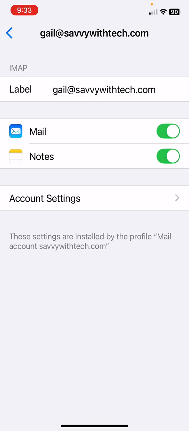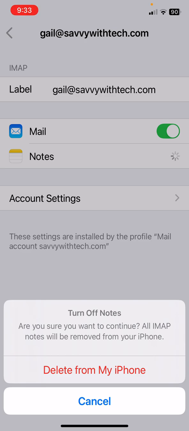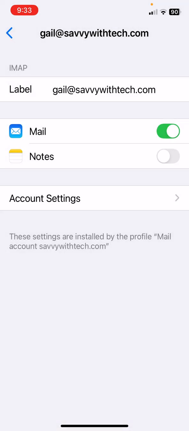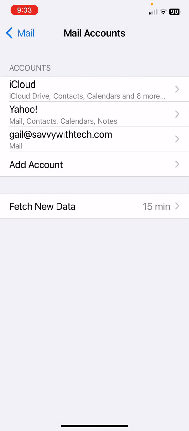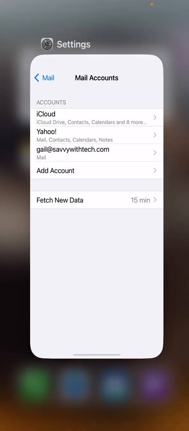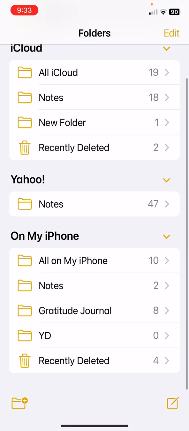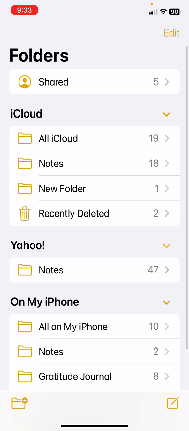If this was turned off, it will delete any notes that were on my phone. They won't delete necessarily from my email note where they were created, but they will take them from my phone. Delete from my phone. And then we'll see that when we go to my notes, I don't have a Gail with Savvy with Tech notes file.